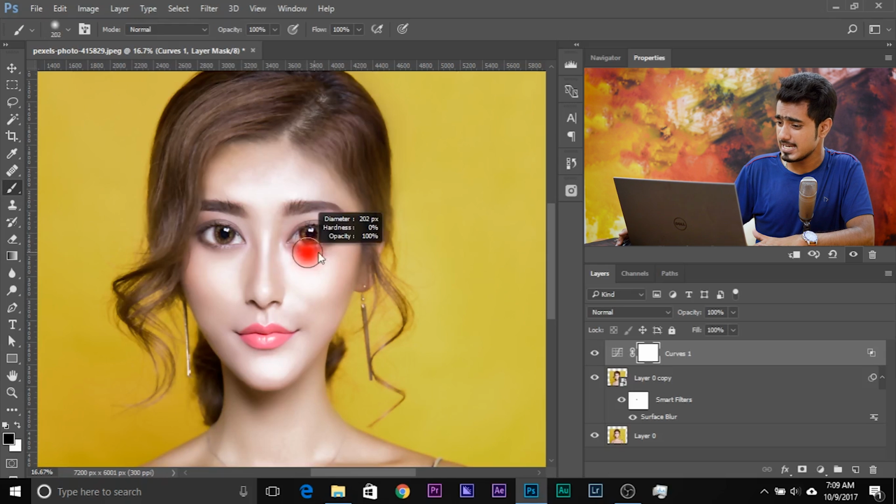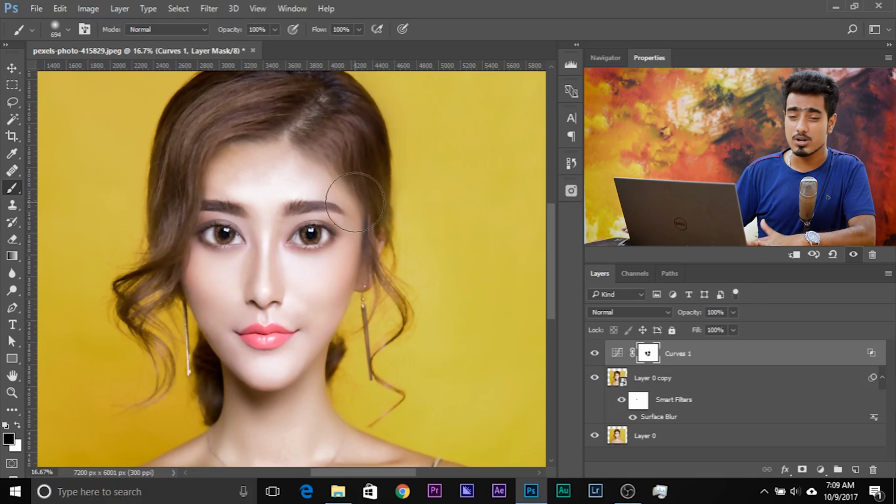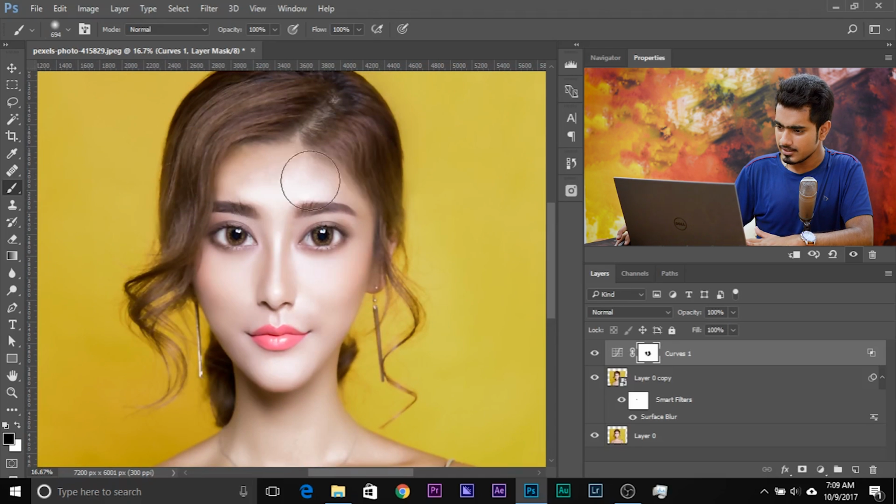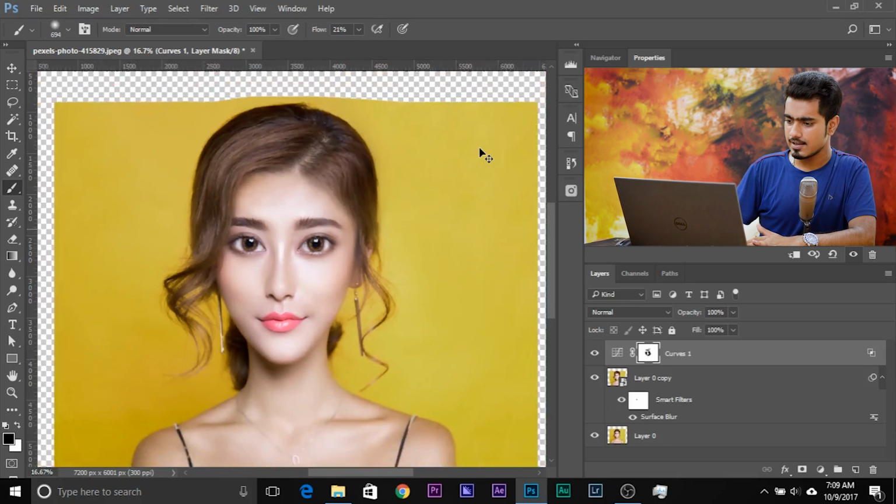Let's make the brush a little bigger and just paint over those areas where you didn't want the effect to be. And there you go. You can also decrease the flow. Maybe you wanted the effect partially, and fine. See, I don't want to totally erase that. I just want to reduce it. So I will decrease the flow to around 20-ish and just like that. That looks great, doesn't it?